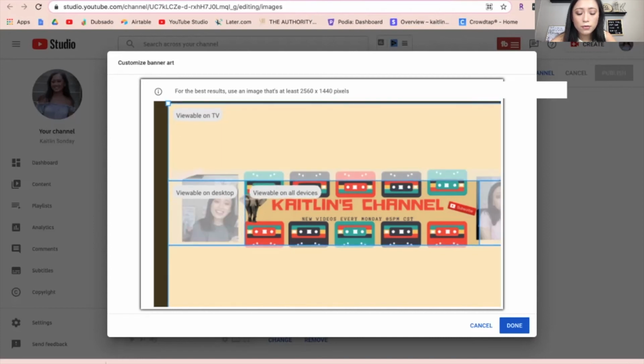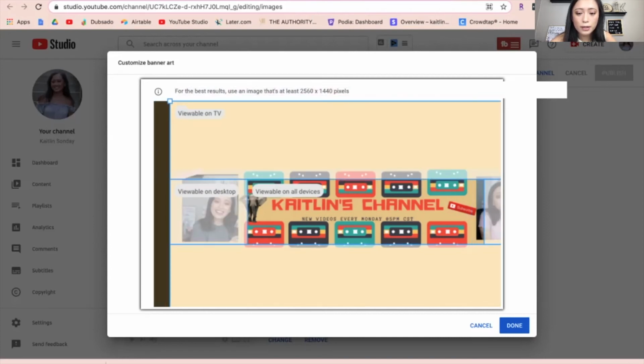So now this is viewable on all devices. This main section is what I want. And this one's mainly viewable on desktop, so you still see all the photo and everything. I don't know why it's cutting that over there, but basically make sure you see everything you want. And then click done.